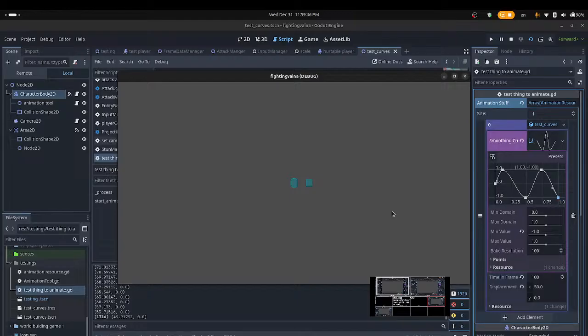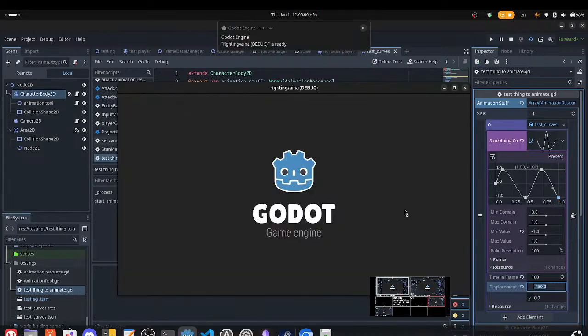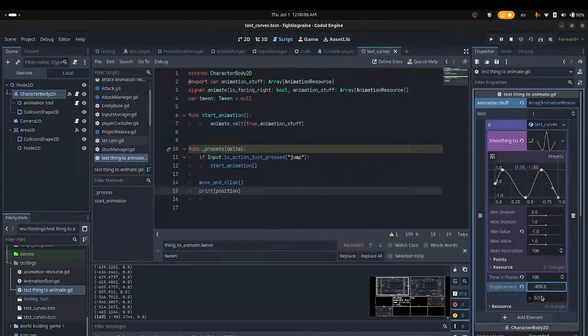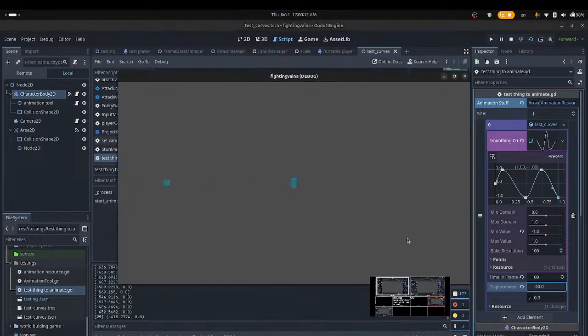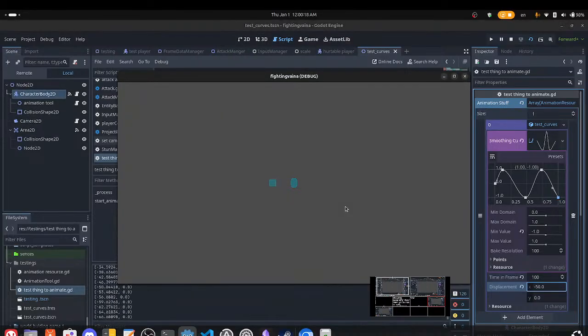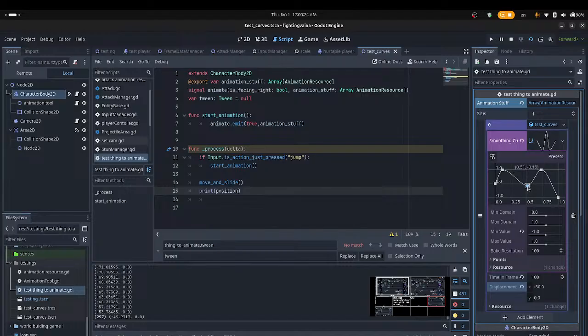If I do negative 50, sure, why not? Negative 450. Okay, that actually goes pretty far, so let me go back to 50. It didn't save it. But no, you can go all the way back to the starting point if you really wanted to.